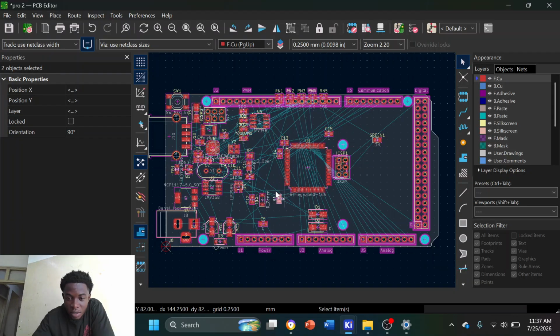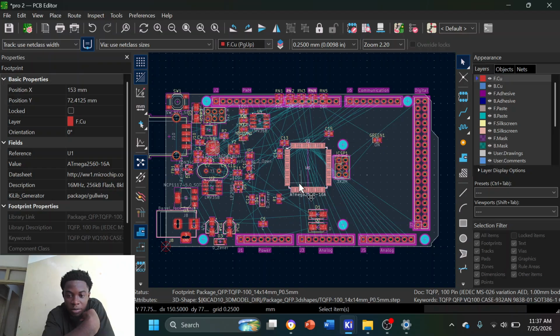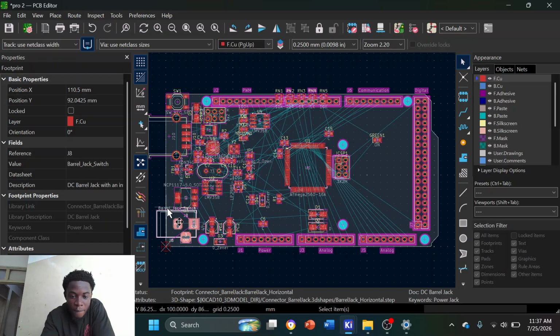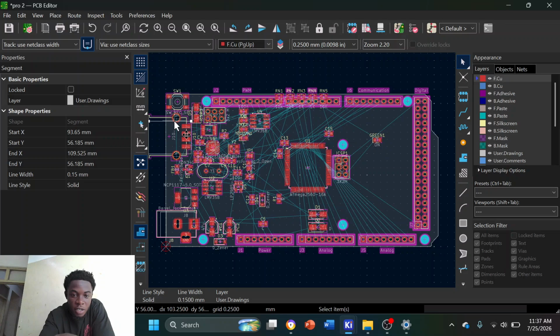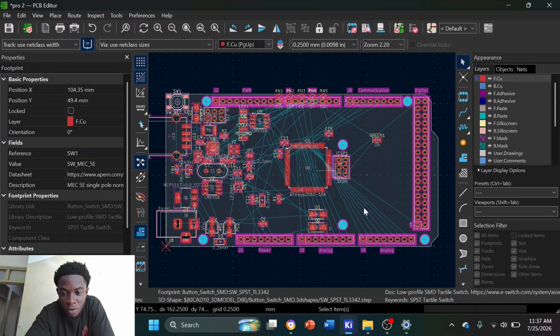This is the main microcontroller processor, with the power chart, the USB, and the main power source. The switch. Okay, hope I'm making myself clear here. Now, I'm on to the 3D.